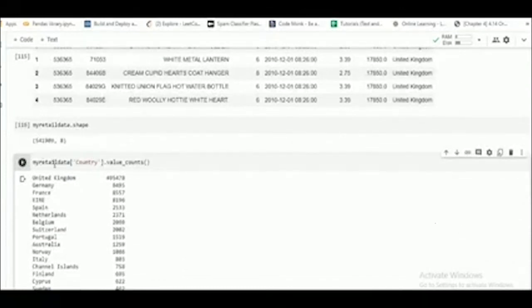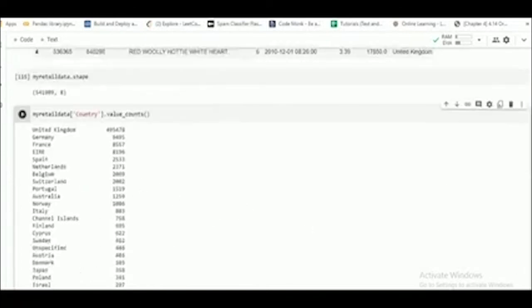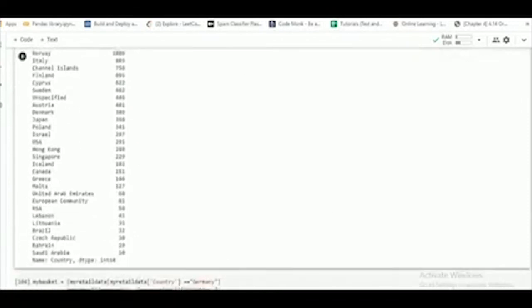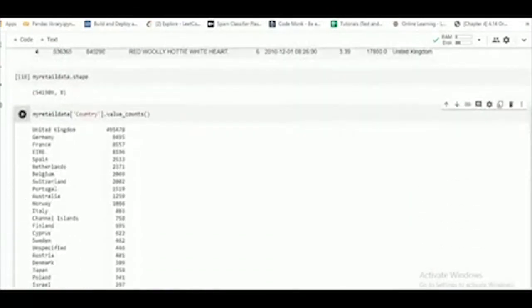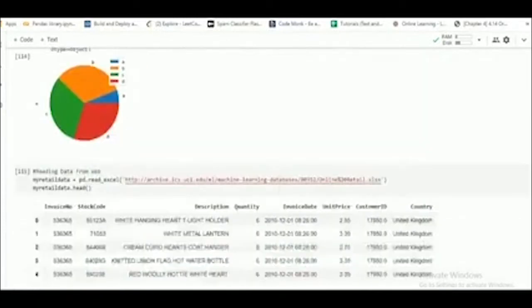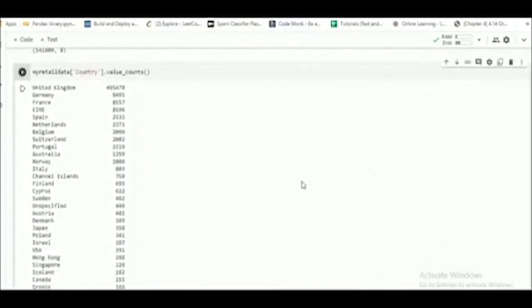Here I'm considering only country. So retail data country dot value_counts is giving me data like this. Here I have taken only country from this entire data set. So value counts is useful for me.